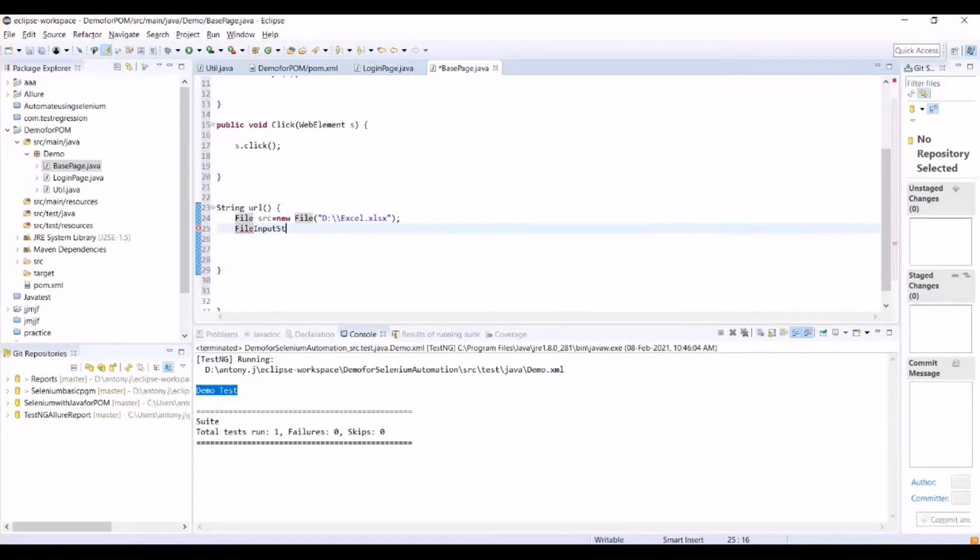The next is the FileInputStream class. For this class, we will create an object: FIS equal to new FileInputStream. Then we will give the parameter as src. So let's import the package for the FileInputStream class. So let's add the try catch at the final stage.